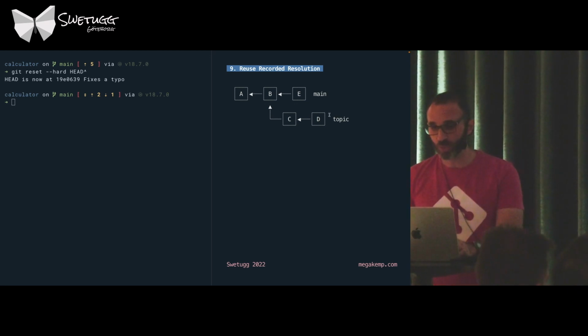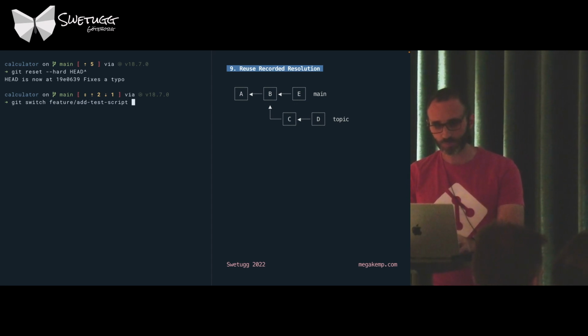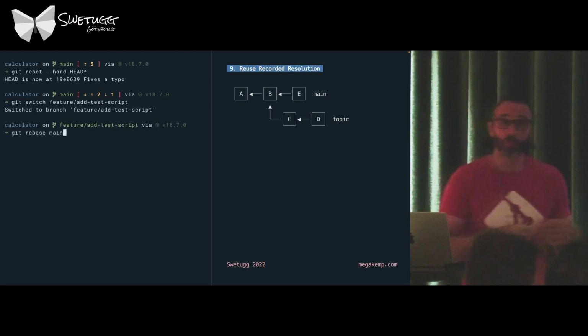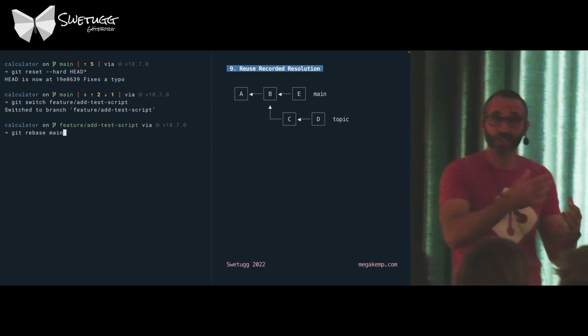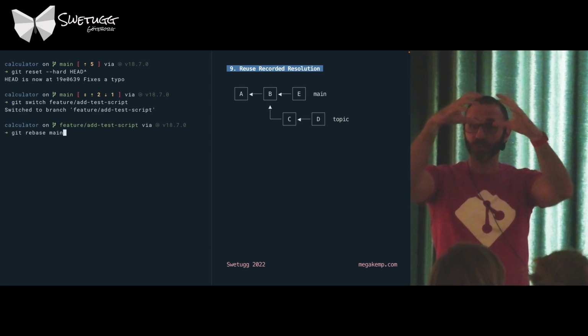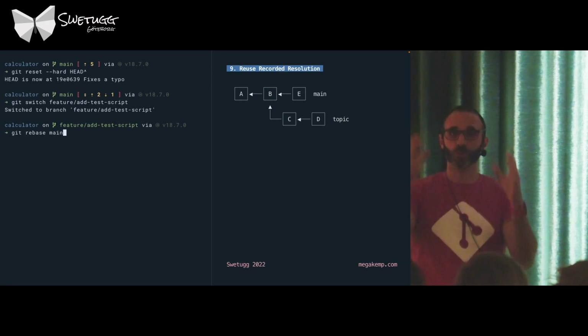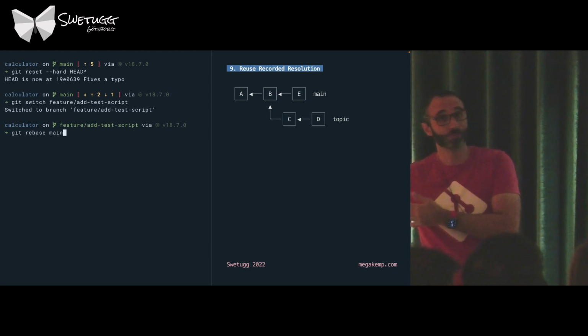Now let's rebase topic on top of main. So let's switch to the topic branch. And now I say rebase main. Now a rebase is still a sequence of merges. Instead of merging 2 commits at once, you are applying 1 commit at a time. So if there are any conflicts with a merge, you're going to have them with a rebase as well.